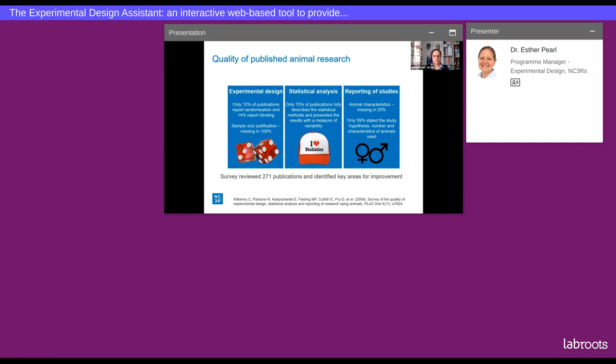When we looked at the statistical analysis reporting, we found only 70% of the papers described the methods used and presented the results with a measure of precision or variability, such as a standard deviation. That means 1/3 of the studies were lacking the minimum information required to understand the results. After that, we looked at the type of information included in the papers, a whole range of things like how the experiments were described and how the animals used were described. We found, for example, that 1/4 of the studies reported neither the weight nor the age of the animals being used. So the survey really identified scope for improvement in the way animal research is conducted and reported.